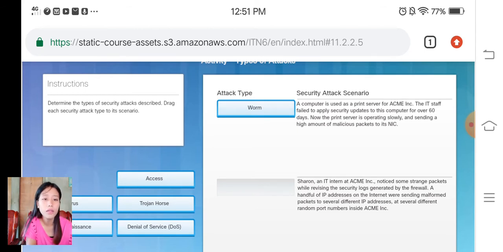And Sharon, an IT intern of ACME Incorporated, noticed some strange packets while reviewing the security logs generated by the firewall. A handful of IP addresses on the internet were sending malformed packets to several different IP addresses at several different random port numbers inside ACME. So, noticed some strange packets also being sent.